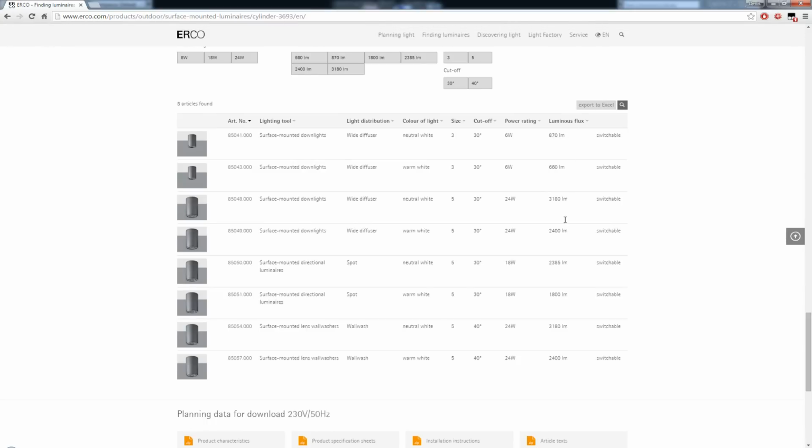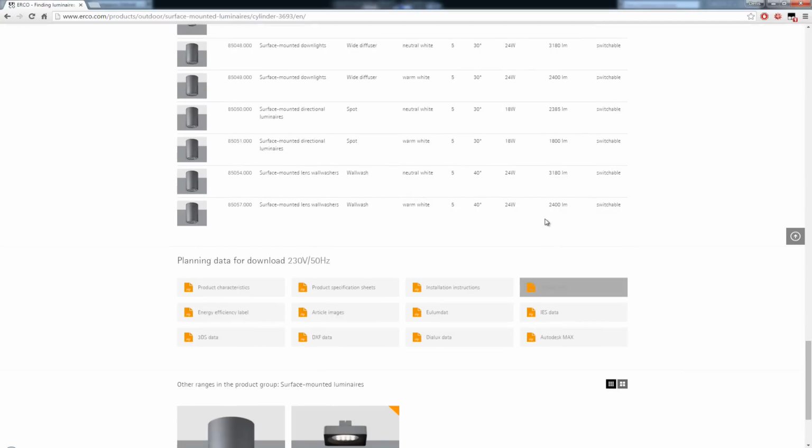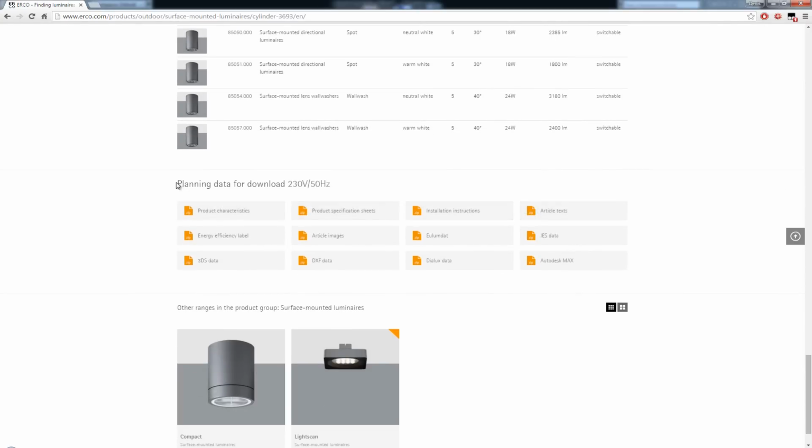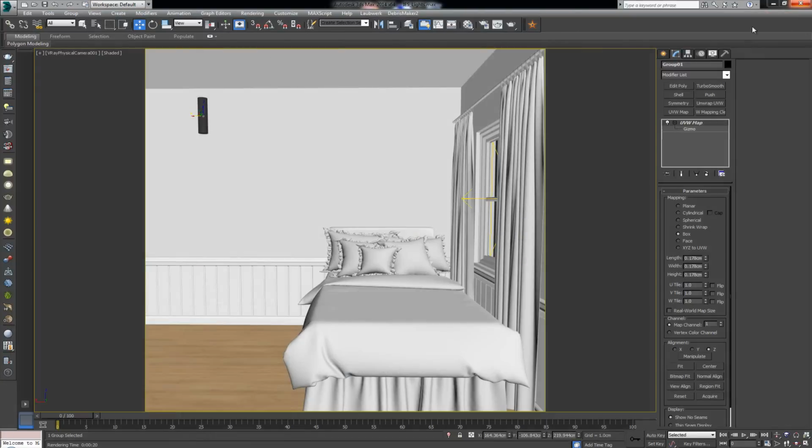So we have the luminous flux and the power rating in watts and lumens. When you scroll down here, where it says planning data for download, you have the ability to download an IES file. If you download this, you're going to have a file that we can use in 3ds Max. For now, I'm just going to close this and jump back into our scene in 3ds Max.